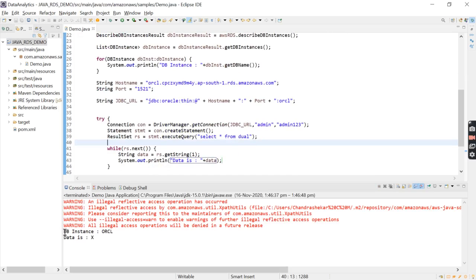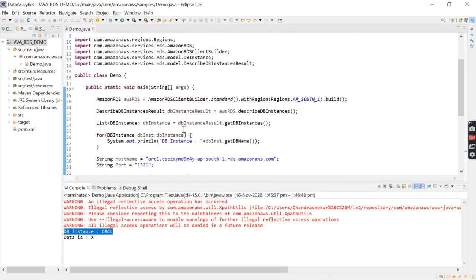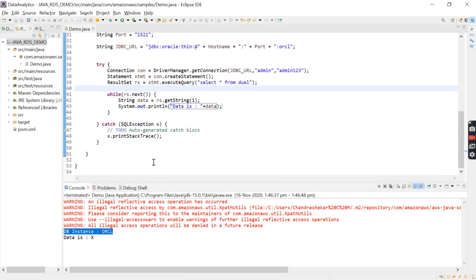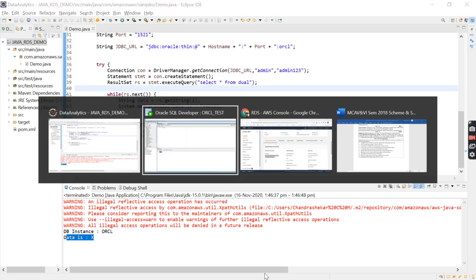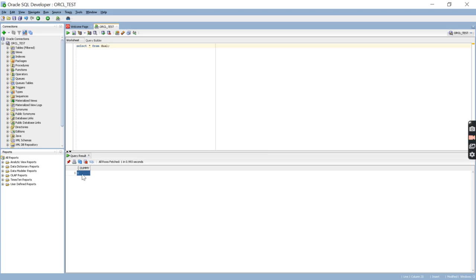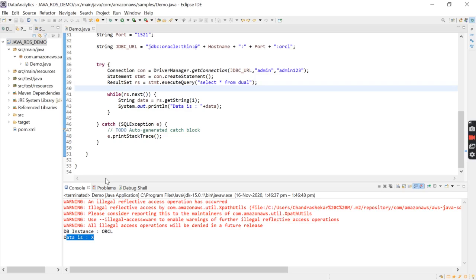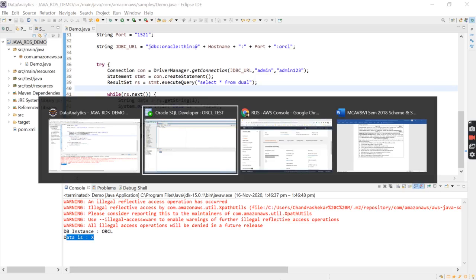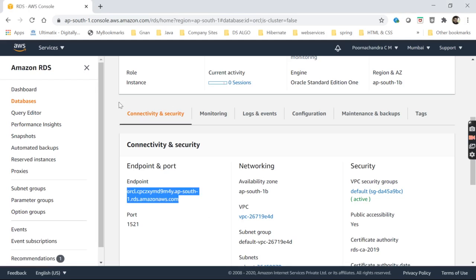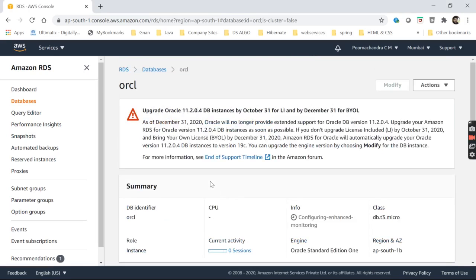Yes, so you can see here the DB instance, the ORCL which is already connected, which I have showed earlier, and the data is X. So the same thing which we had seen in our SQL developer, you can see here the data was X. So this is a short demonstration of connecting to RDS server using a Java application in AWS cloud. Thank you.